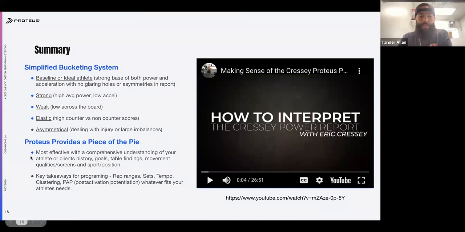Proteus provides that piece of the pie that's going to be more of the power side. You have to have the comprehensive understanding of your athlete, their goals, their table findings, the movement qualities, their specific position. But what we do mostly with the report is going to be the key takeaways and how we do rep ranges with our athletes. Are we looking to be more within that strength power side? Are we looking to do lighter weight, faster with velocity-based measures? Not only with Proteus as the training tool, but also in the gym. How many sets we're looking to do with guys.